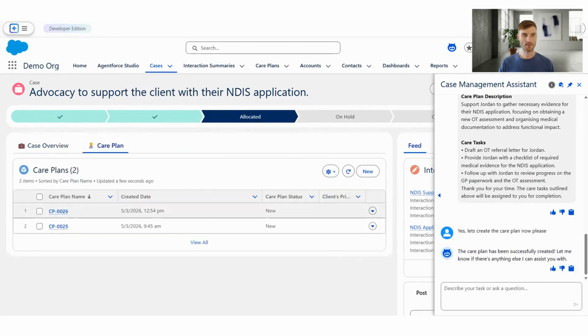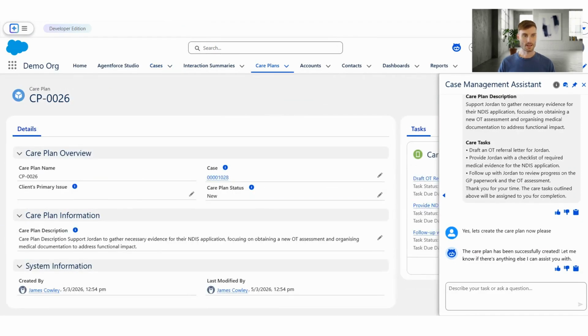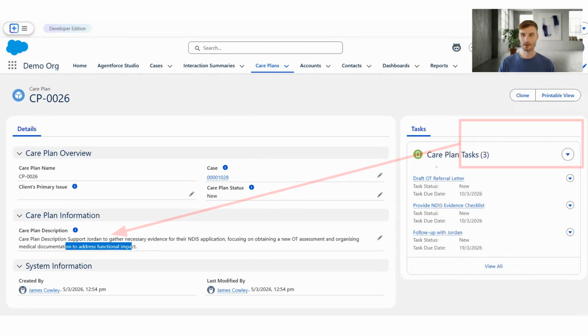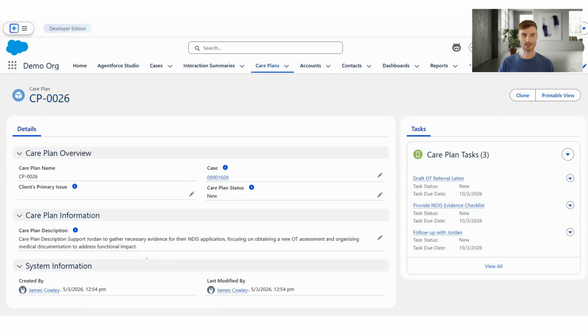And now when we go into the care plan, we can see this one's just been created. And in here, we've got the care plan description. So the first paragraph over here gets put into the care plan description in that parent record. And then over here, it's created those 3 items as care plan tasks. It's put in who it's assigned to, that's the case owner, so we can update that if we want to. When's the due date and what's the task description that needs to happen.